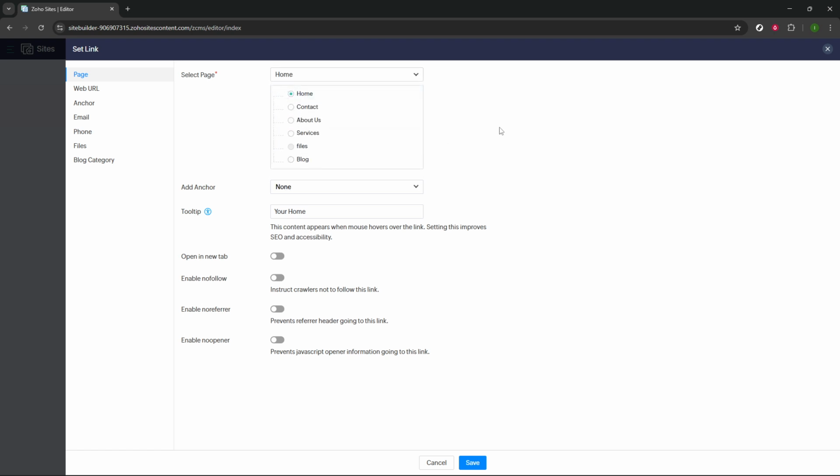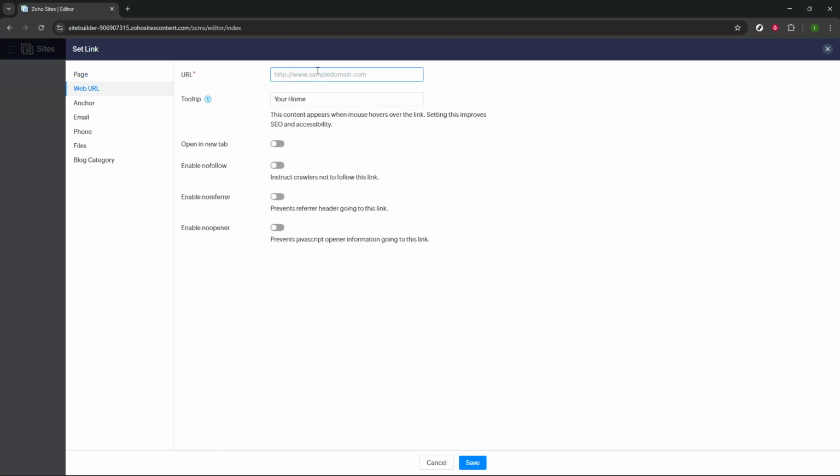Linking internally like this is great for creating smooth navigation paths, such as Learn More links to your About page or service details. If you want to point to an external destination, choose Web URL. Paste the full address, including the HTTPS prefix, to avoid broken links.